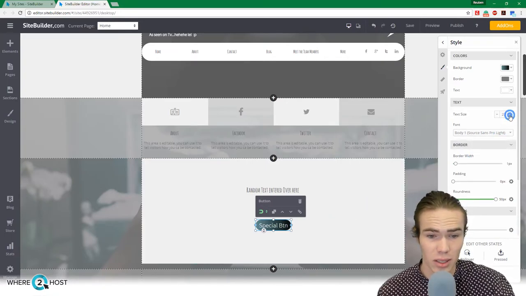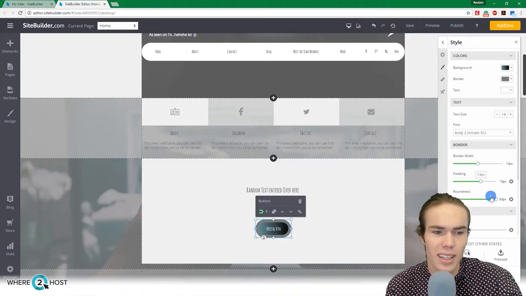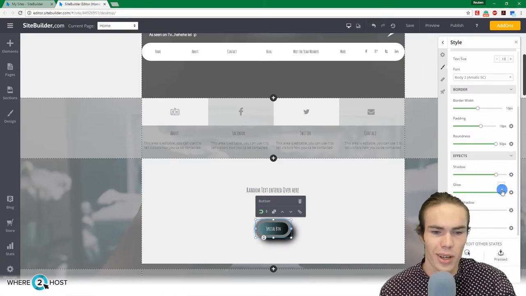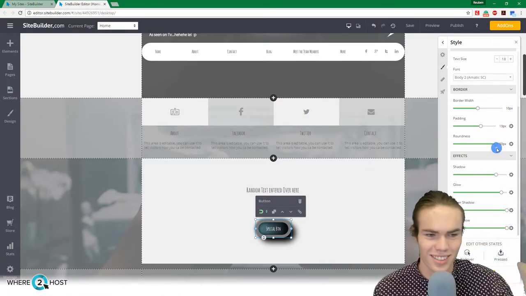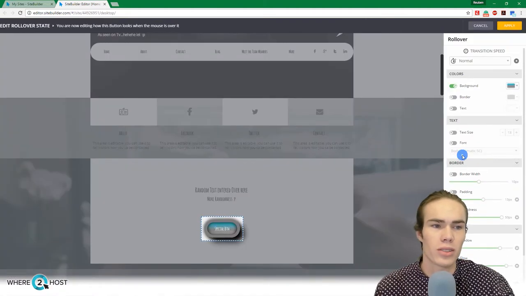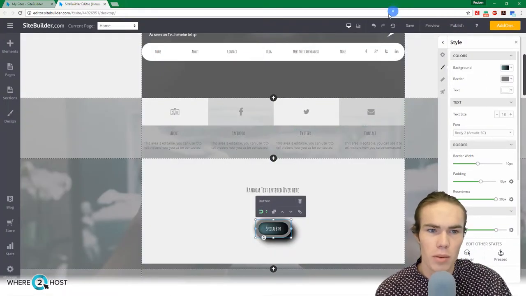The text in it, you can make it larger. You can change what type it is. There's lots of different fonts you can choose from. You've got your border width. You've got padding. I mean, everything. The roundness, shadow, glow, inner shadow, inner glow. You can just go ham on this thing, and also whenever it's pressed or rolled over, you can have transitions, and there's just so much.